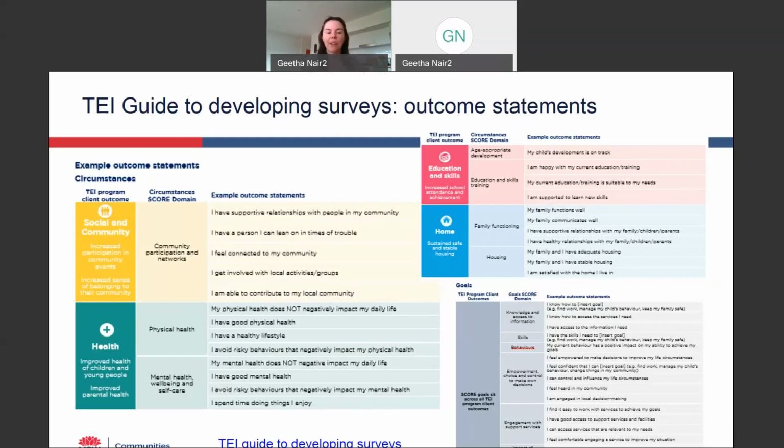And again, I just want to reiterate that you do not have to use these statements. You can come up with your own statements. You can use these as inspiration. You can do whatever it is that you want to do with them, so long as they're clear and simple and very easy for your clients to understand.